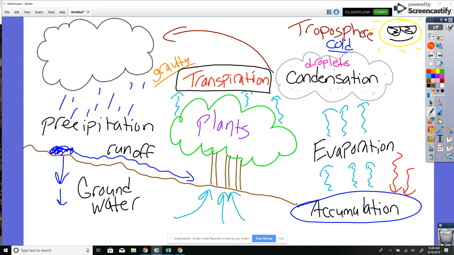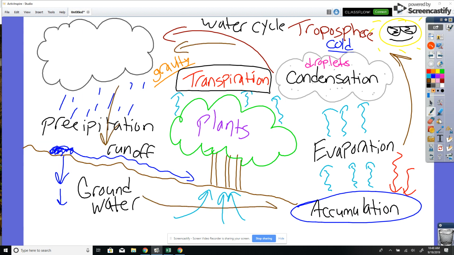Now this whole process is the water cycle. It does not have any beginning or end. It doesn't have any certain point you have to start with, as long as it makes this complete revolution in some way. And that's the water cycle. Easy enough, right?